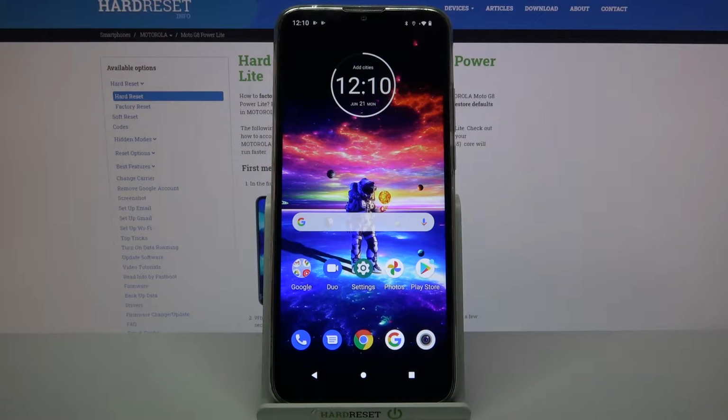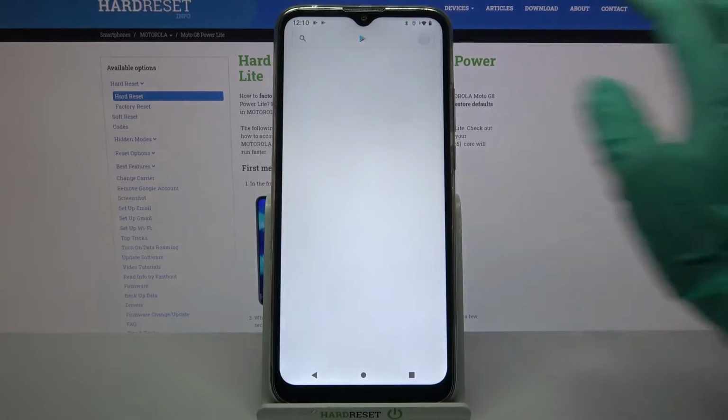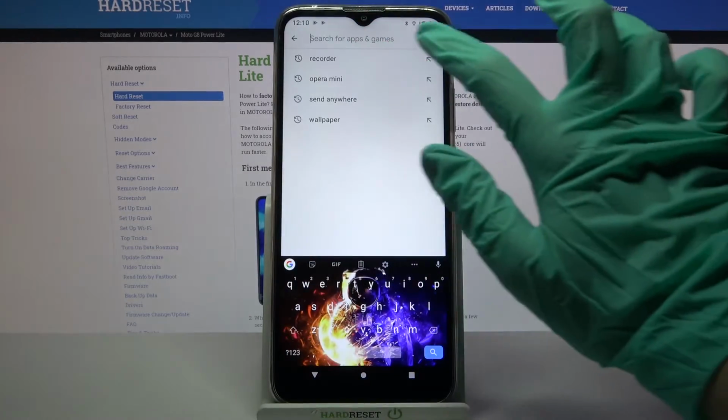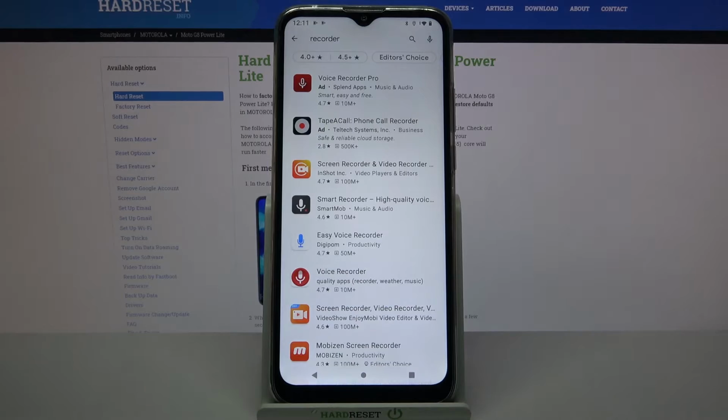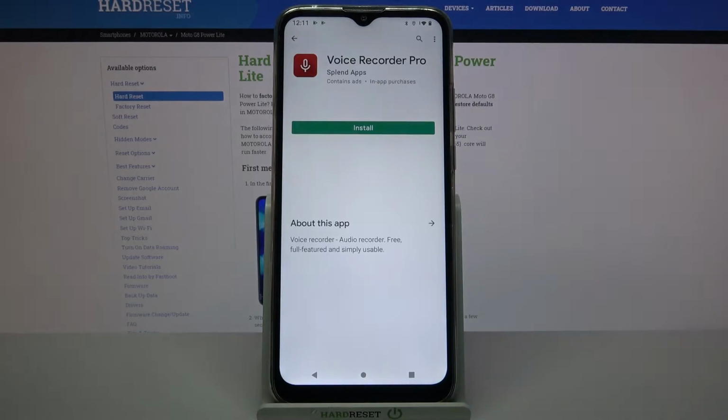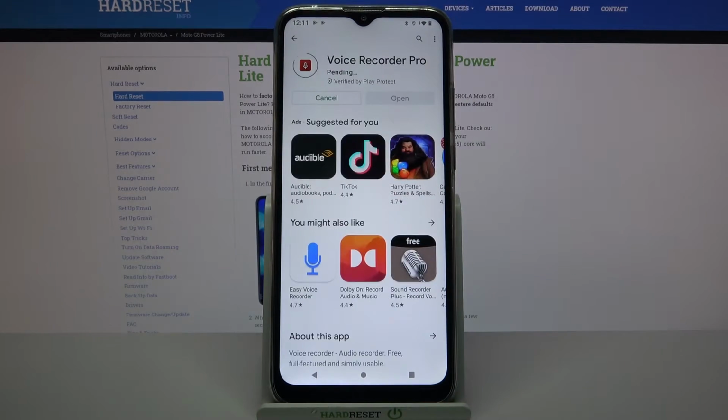Hi, in front of me is Motorola Moto G8 Power Lite, and today I would like to show you how you can use voice recorder on this device. Firstly, open Play Store. Now click on the search bar and type recorder. Then download one of those apps, I will go with that one, and open it.